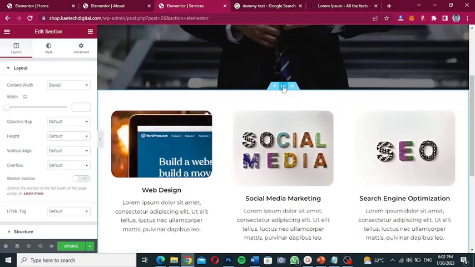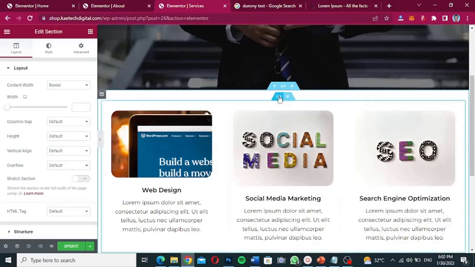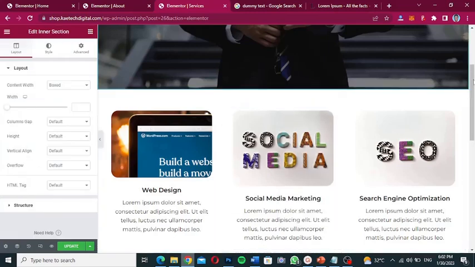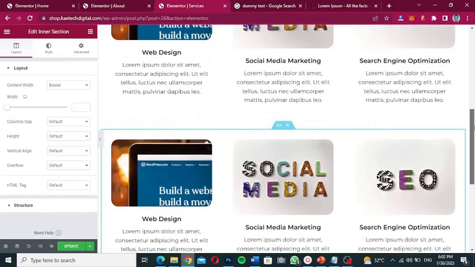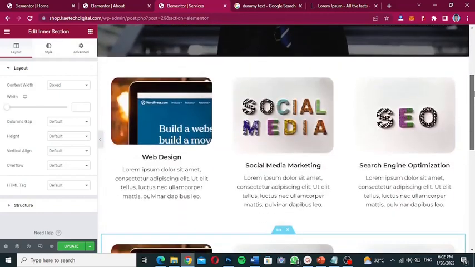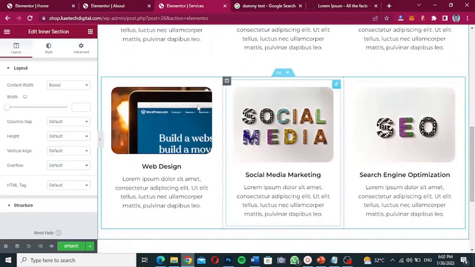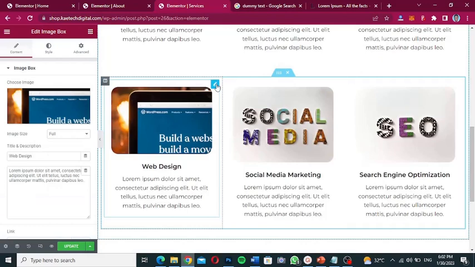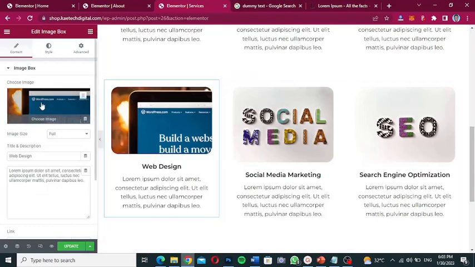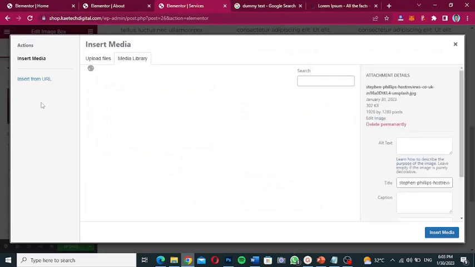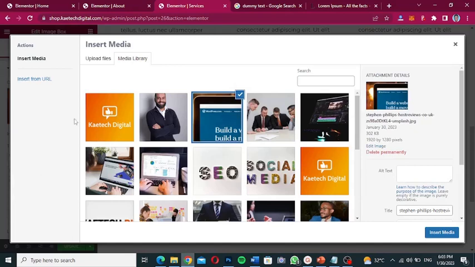Now I can go ahead and duplicate this kind of service. So right click on it and duplicate it. I can duplicate it like this, and as you can see, we have a lot of services over here. And then I can change the image that I want to use. With the second web design, I will choose a different image for it, so that it will fit whatever we want.